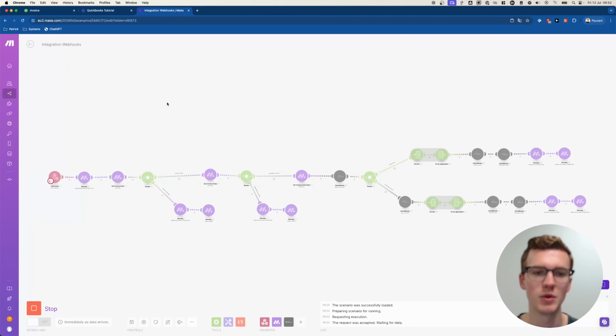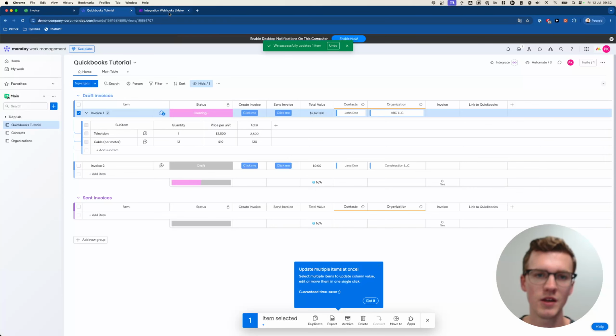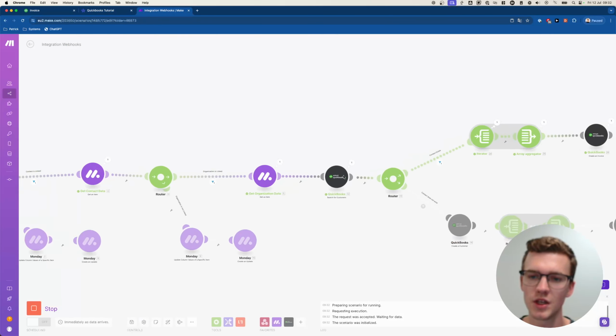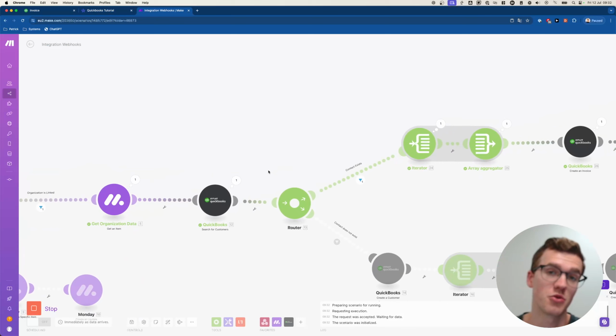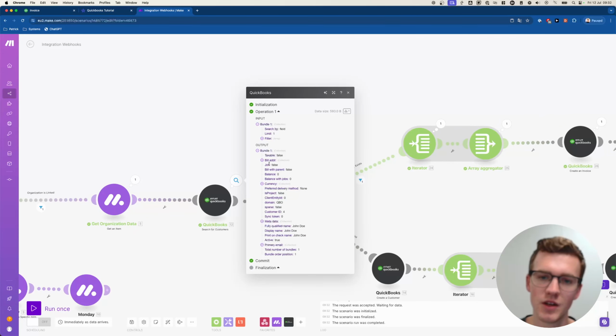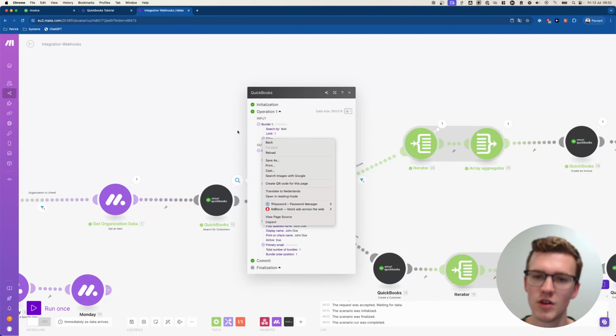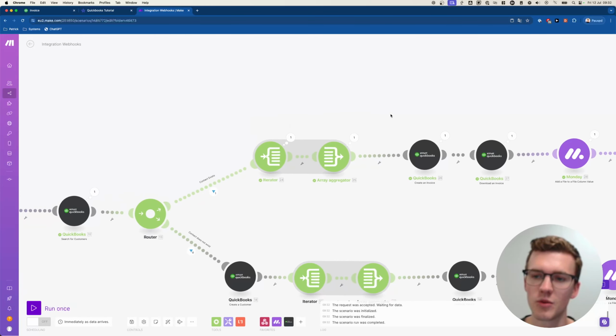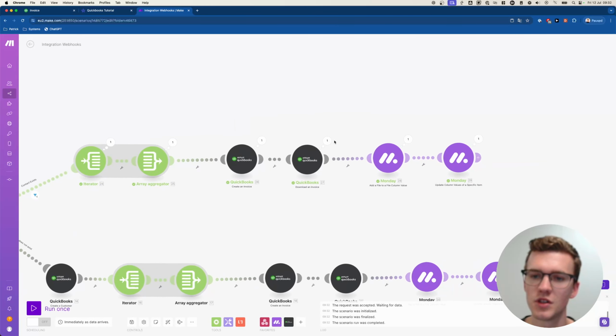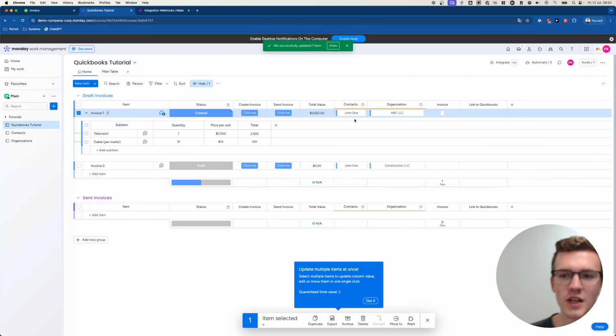Click, let's see what happens. There you go. So now it just said here it's creating, that's great. As you can see, it found the customer because we just created it. So now you can see here, it actually was found. Then it went through the iterator, created the invoice, downloaded the invoice, added it to the file, and as you can see here, it says created.